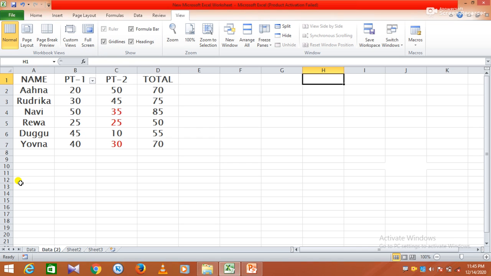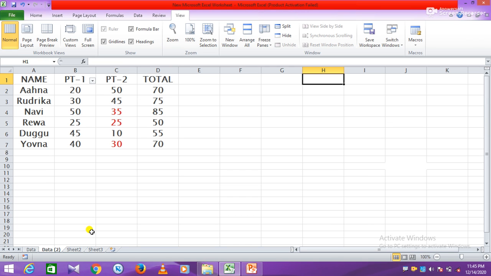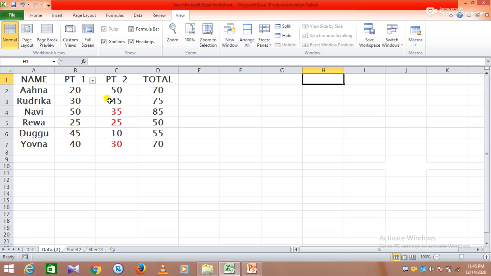Now next is Freeze Panes. What is Freeze Panes? Freeze Panes is used to keep an area of the worksheet visible while you scroll down to another area of the worksheet. You can lock specific rows and columns in one area by freezing or splitting the pane. For example, you might want to keep row and column labels visible as you scroll. Suppose you want to make some rows and columns visible when you scroll down.